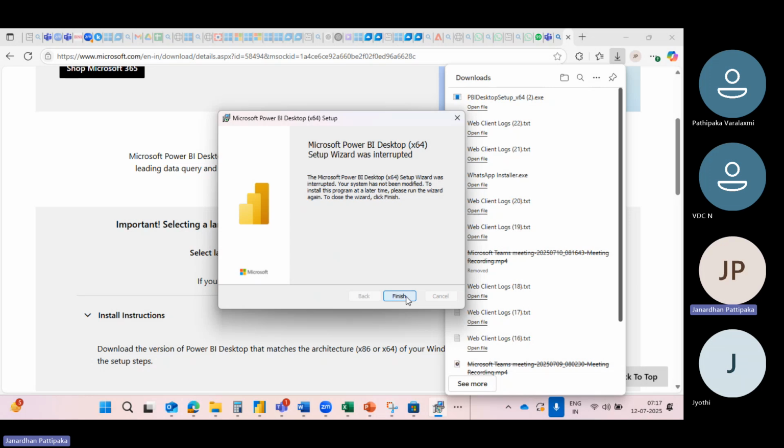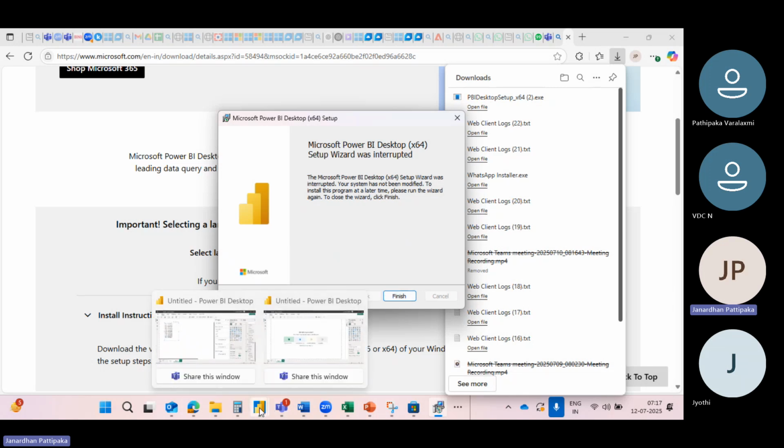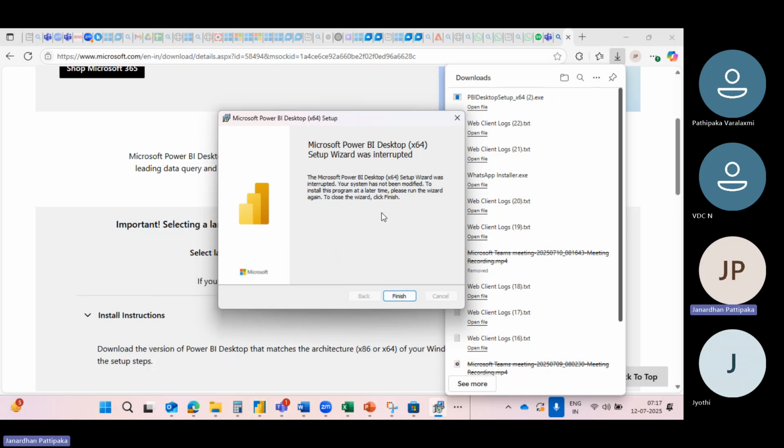At least until Power BI Desktop is downloaded, it will show next two or three times. At the end, it will show finish and Power BI Desktop will be installed on your system. For me, it is not showing because I have already installed Power BI Desktop, so I cannot reinstall here.